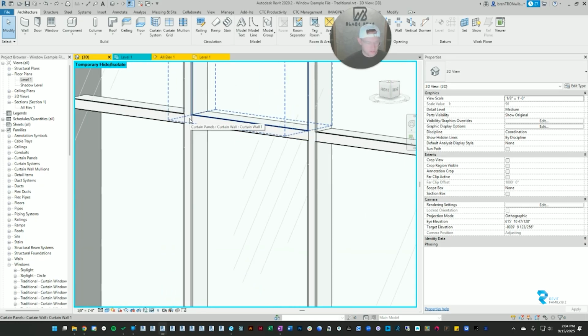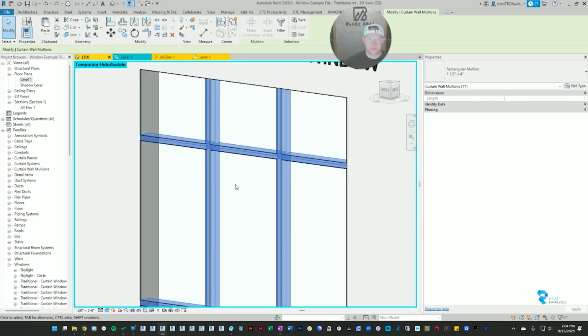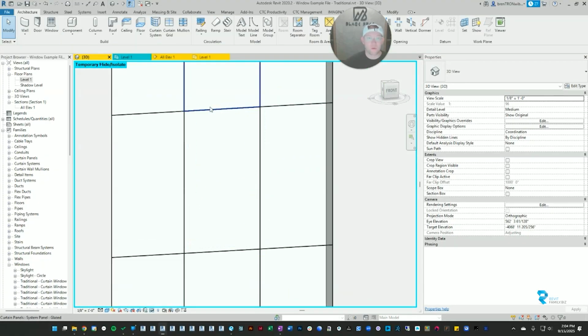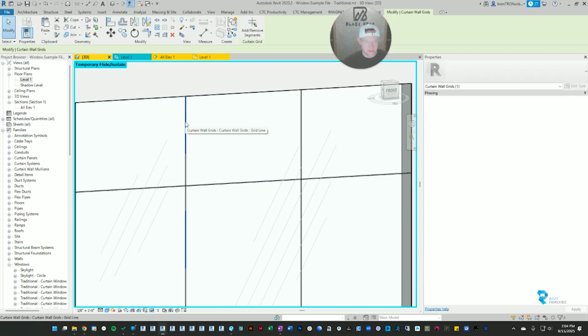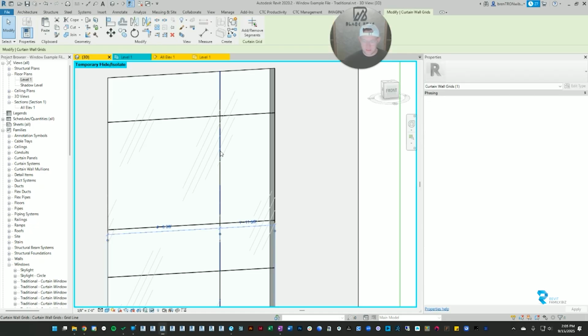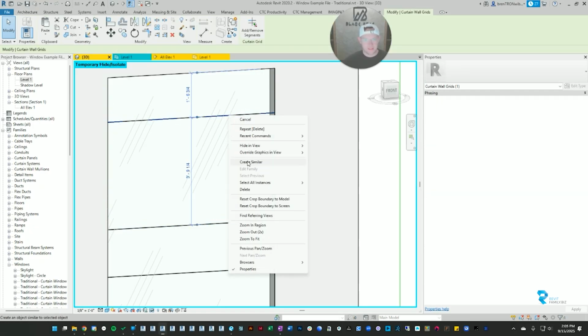I'm also going to tab select a mullion. I'm going to right click on it and select mullions, and then choose all the mullions on the host, which is the curtain wall. That selects all the mullions, and I'm going to delete the mullions. Now we're just left with the panels, and if I tab select, I can get the grid. I'm just going to delete the grid, and I'm going to delete that grid, and tab select that grid. I'm going to right click.